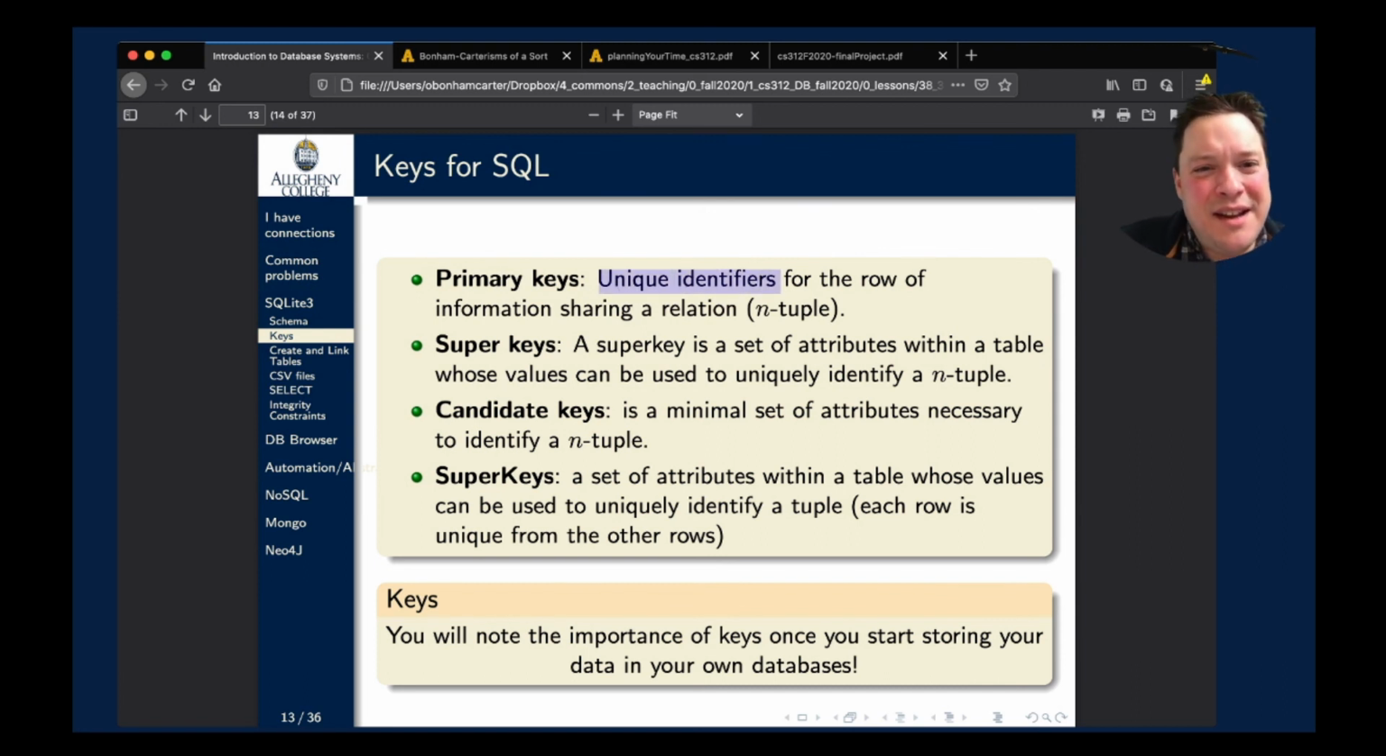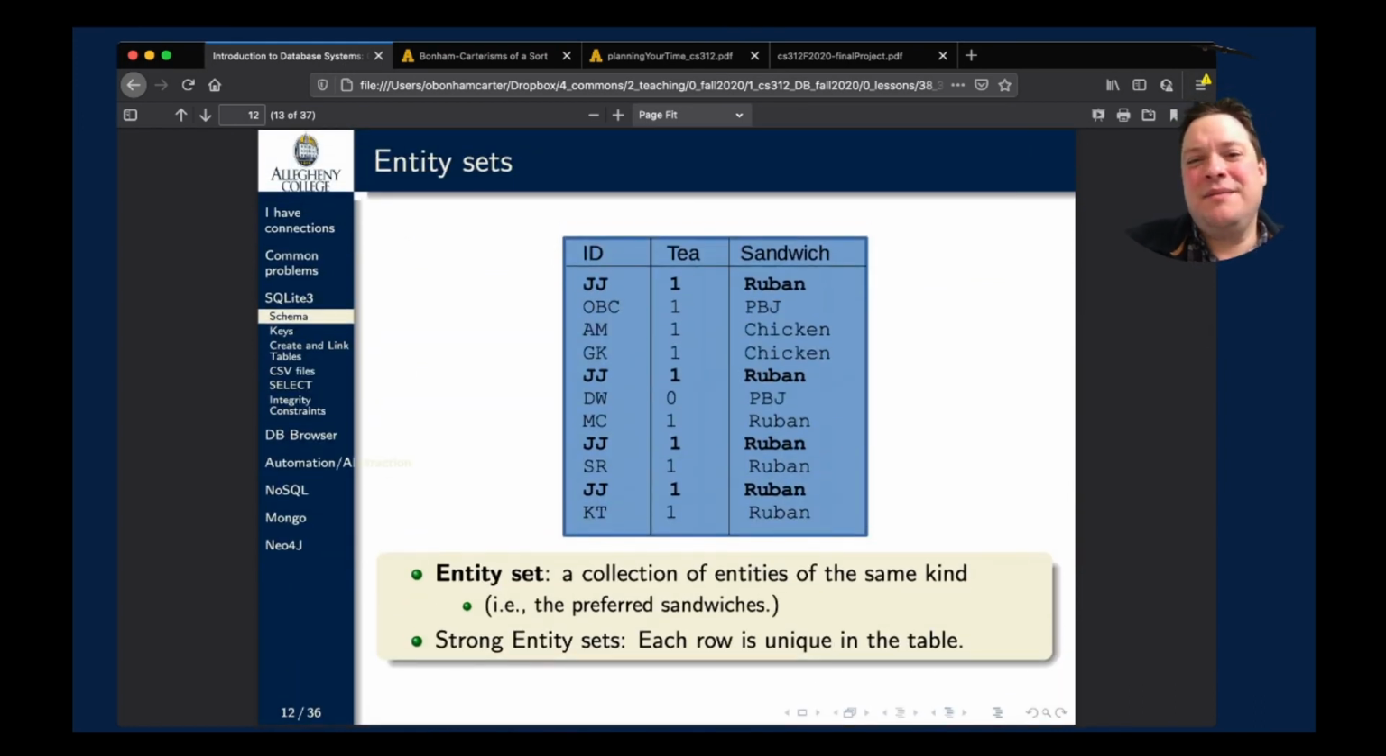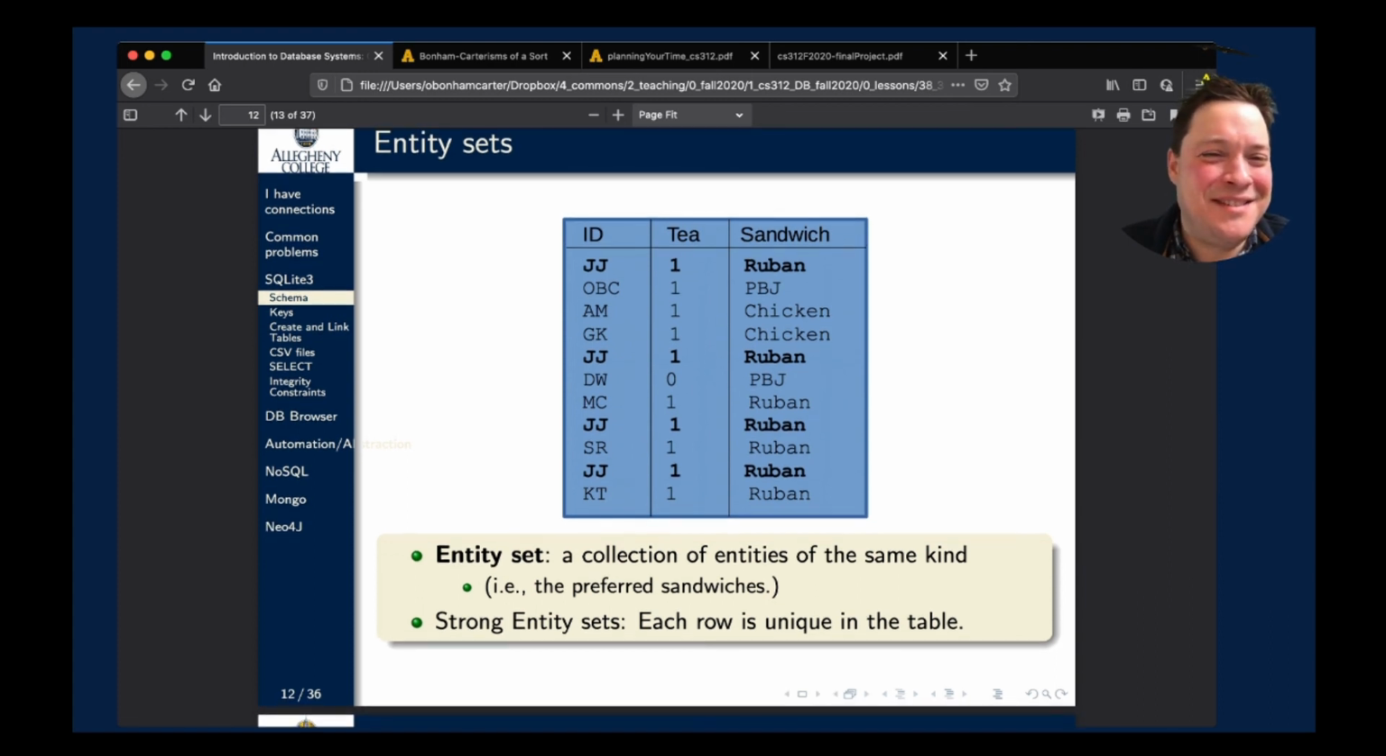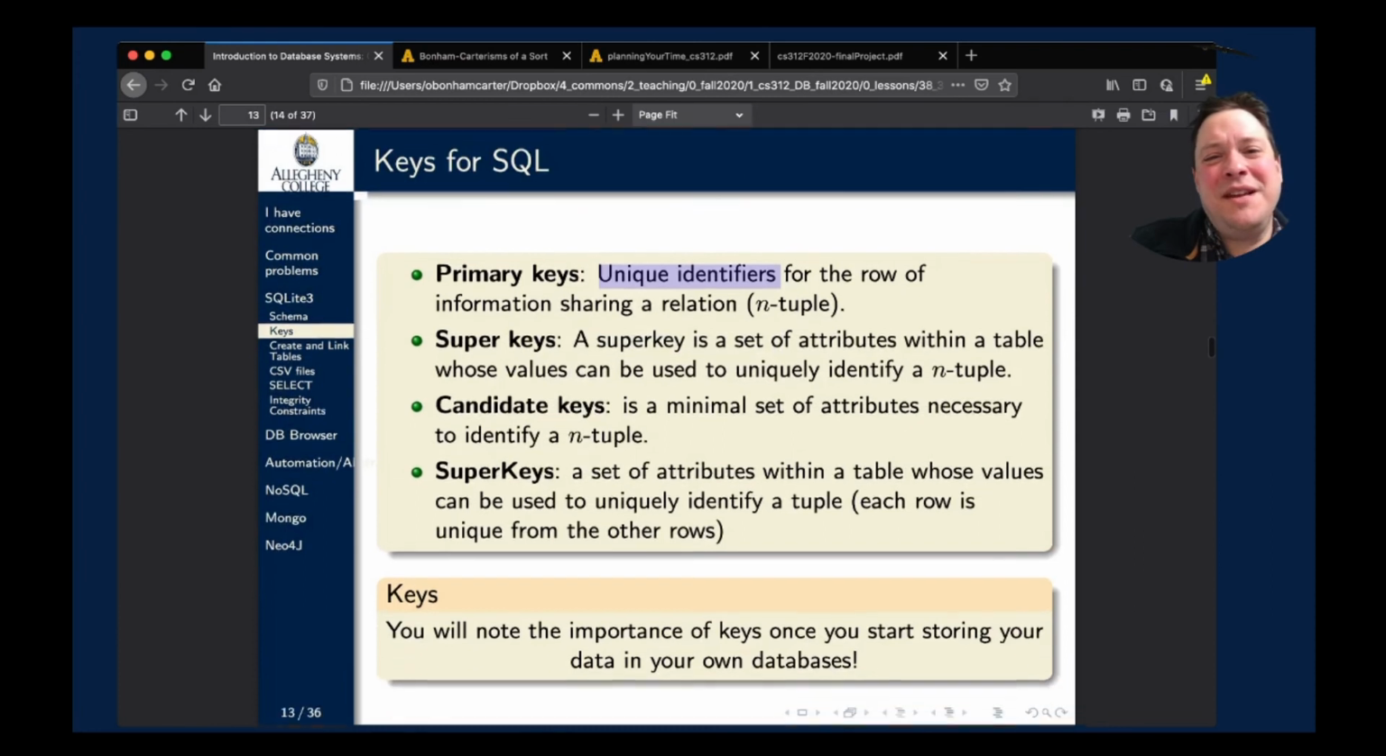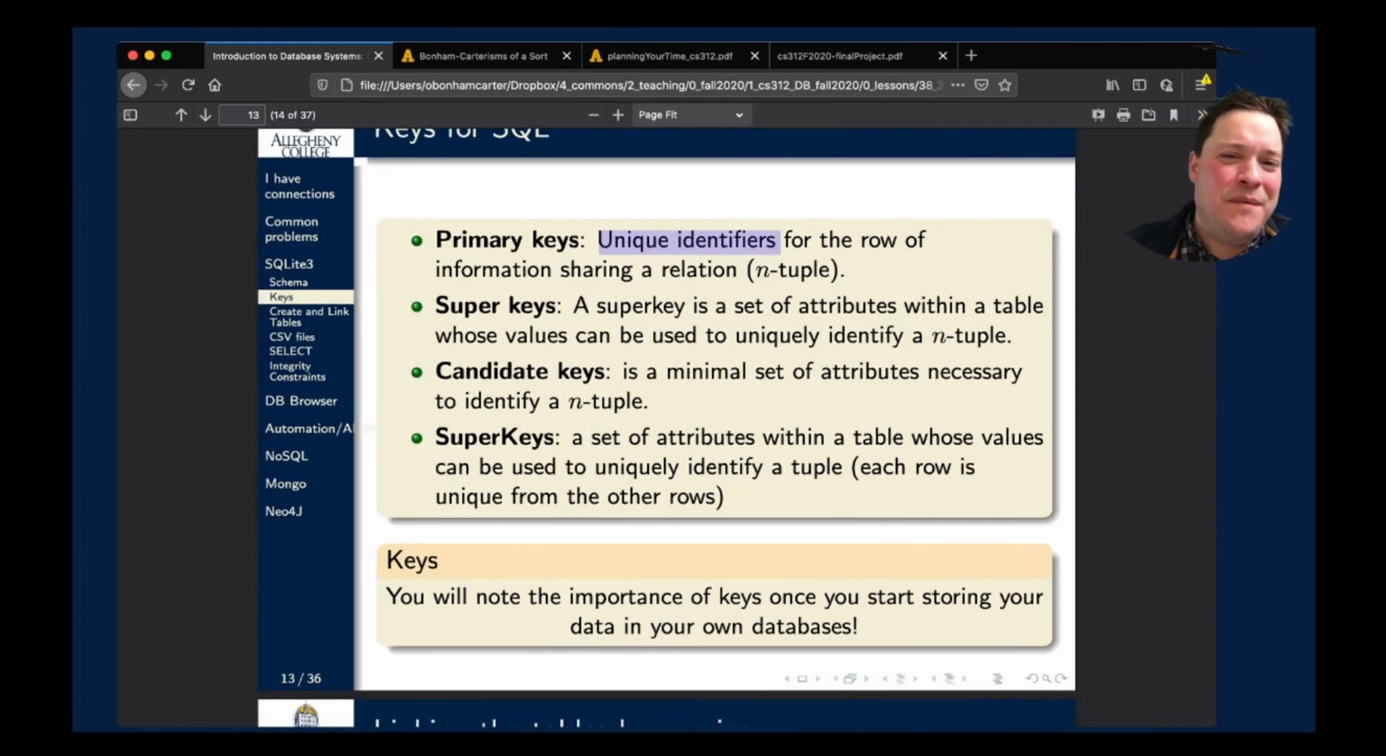So for instance, in this table over here, this is not a perfect table because you have JJ and OBC and AM. Actually, JJ shows up twice. Actually 4 times. It shows up 4 times, and so therefore this ID is not going to pass the primary key inspection's seal of approval. What I'm saying is it's not a primary key. A primary key would say that nothing in the ID column can ever repeat, and so these are unique identifiers, so that you can keep track of each row. Even though you may have repetition, each row is actually unique, and a primary key makes sure that happens.